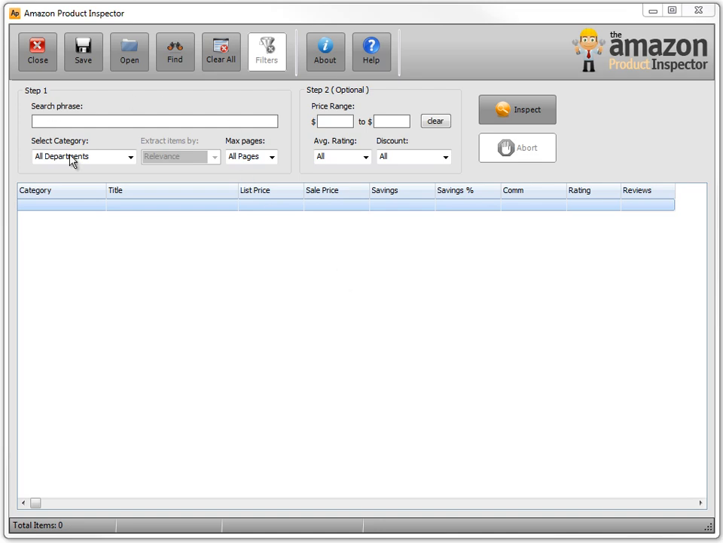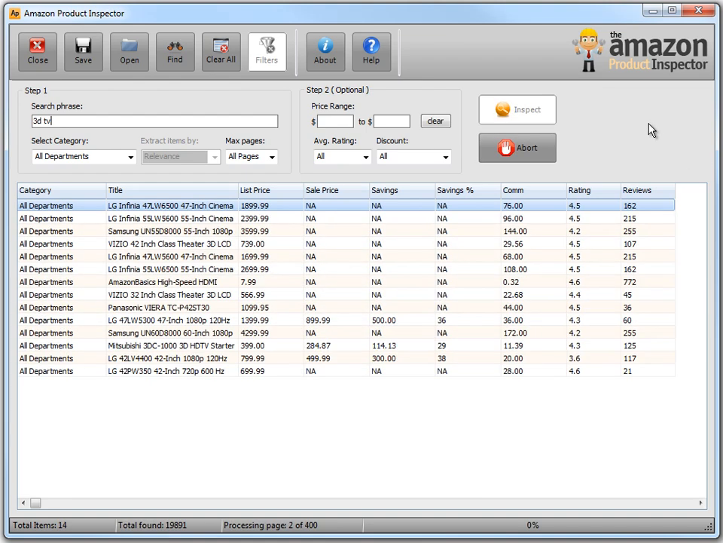And of course, you've got some additional options here. So let's go ahead and try it out. Let's say you want to look for a 3D TV. That's the example I did in the other video. Leave everything just like that and click Inspect. Now it's going to go to Amazon and start extracting that information.